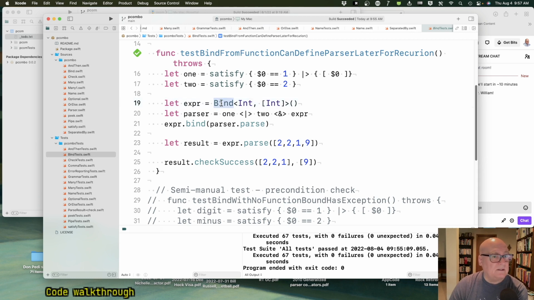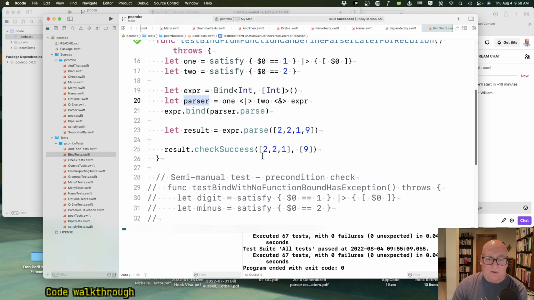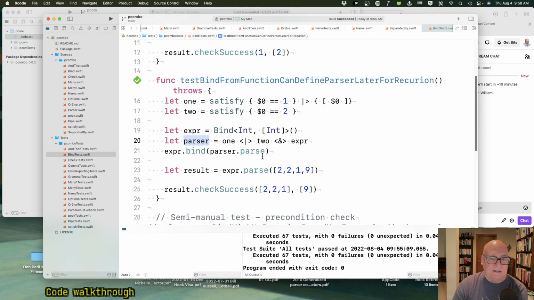You define the name of the type that you want to make recursive, and then you create a parser that uses it, and then you bind the parse function into this object. Notice it has no parser when you create it, so there's no argument going in which is a parser. So we have to somehow tie it back together, and we do that by giving it a parse function, and in this case parser. And so it gives us what we were after.